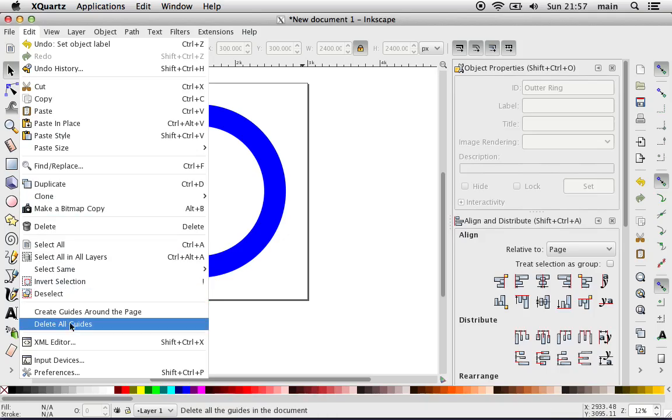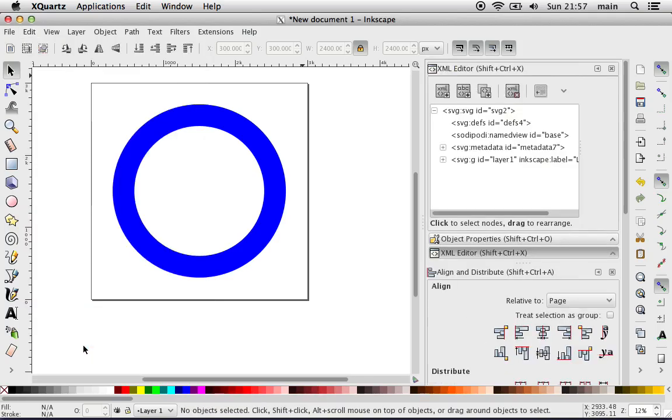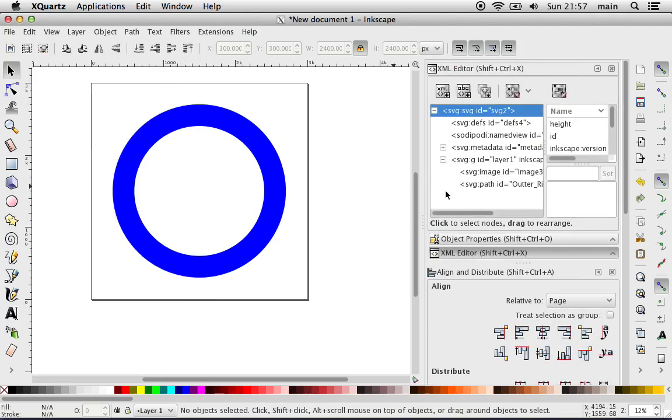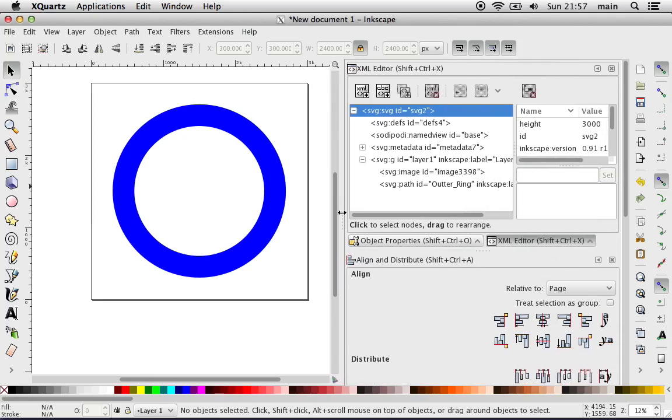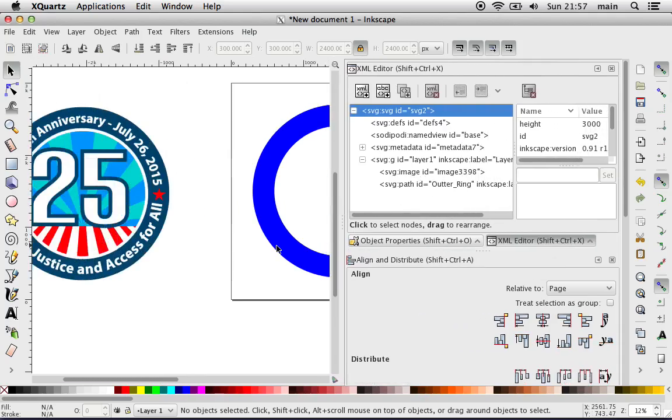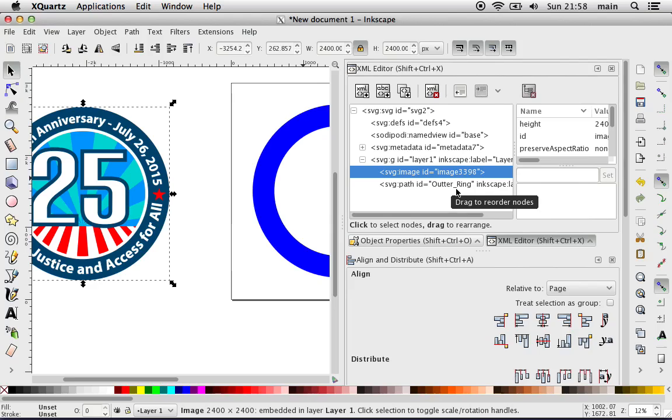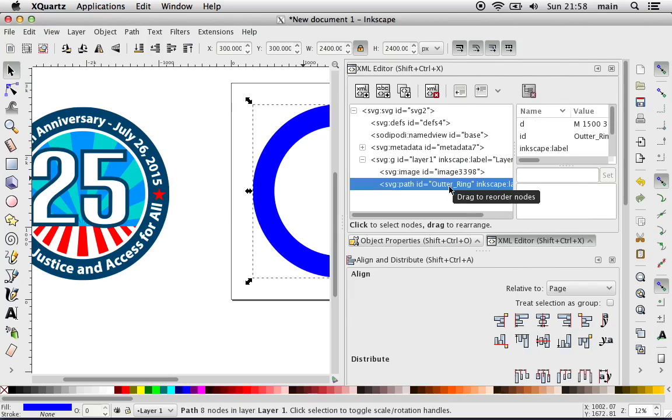I'll go to edit and I'll see the XML editor. And I can now see both the image, which is over here, that's selected, and I can see my outer ring. They're putting an underscore since you can't actually have spaces in the names. And I also got another problem. They created a layer, and Inkscape automatically does layers. Makes one layer for you. You don't need them. They do not exist in SVG, only in Inkscape.